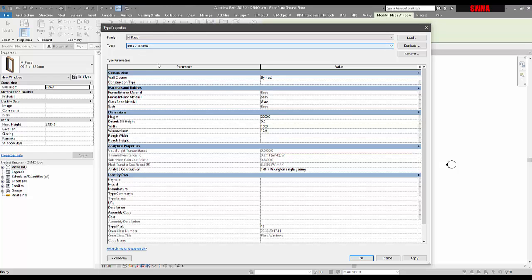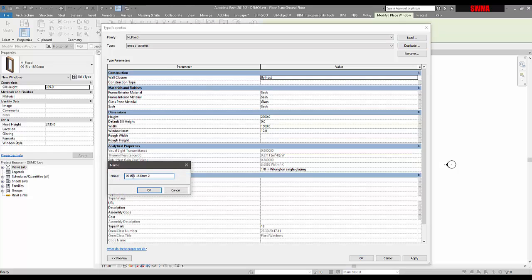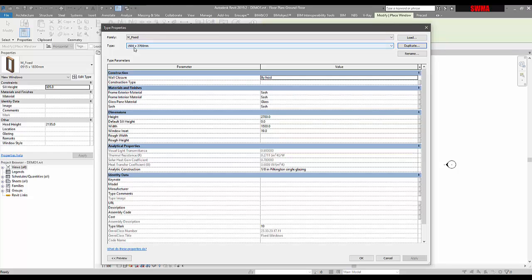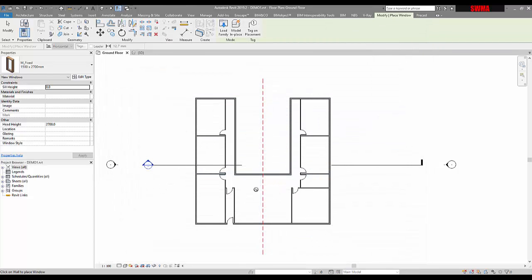Now, at the moment, these are being adjusted and added to this particular type. I can actually duplicate it, and by duplicating it, I can give it the correct dimension name here. So 1500 by 2700, and I'll just remove the suffix at the end here. It just defaults to 2. Okay, so this is my new type. It's just a fixed window, 1500 by 2700, and I'm just going to go OK. And now this is ready to place in my model.